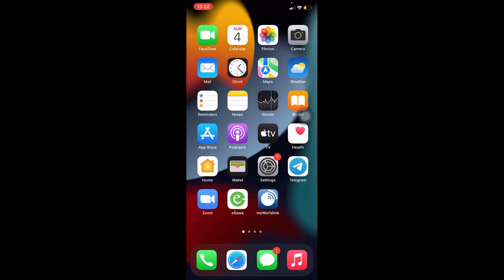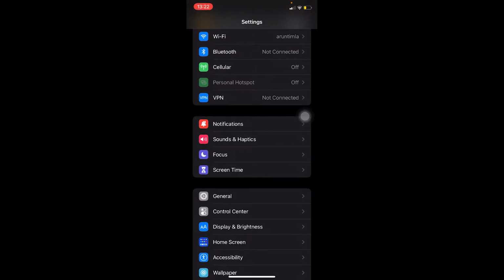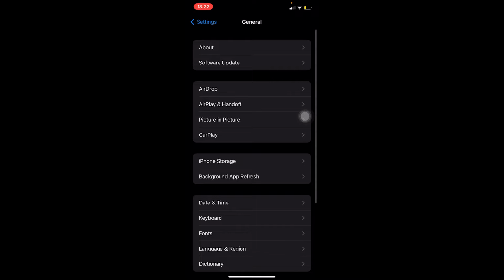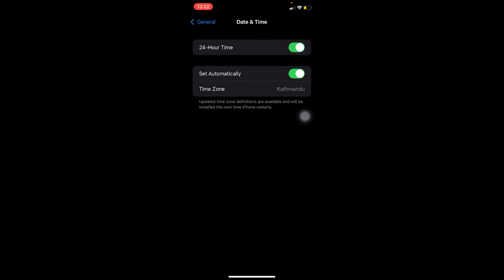If it didn't work, the next thing you can do is go to Settings, scroll a bit down and go to General. Now once you go on General over here, what you want to do is scroll a bit down and click on Date and Time. Now why you want to click on Date and Time is because once you click on it, at the top there is 24 hour time, make sure to turn it off. Once you turn the 24 hour time off, at the bottom you can see Set Automatically. You want to make sure it's turned off over here as well.